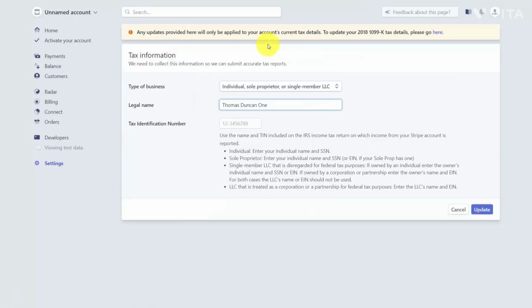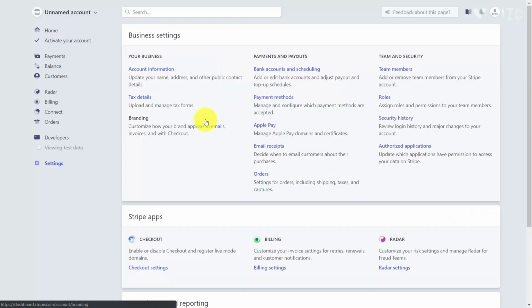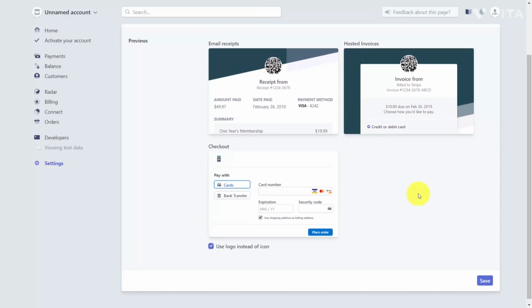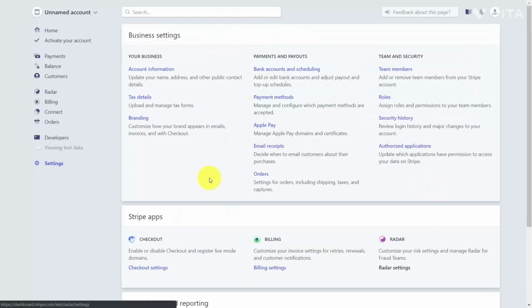You'll then need to submit all of your taxing information, including your entity, your legal name, and your tax identification number, and update this information for your profile. You'll then update your branding. By going to this link, you'll be able to add in your icon and/or logo, as well as change your accent color. Once you have the design elements for your email receipts, your hosted invoices, and checkout the way you want them, you can click Save. You've now completed your business settings. In the next video, we will complete the payments and payout settings within the business settings section for Stripe.